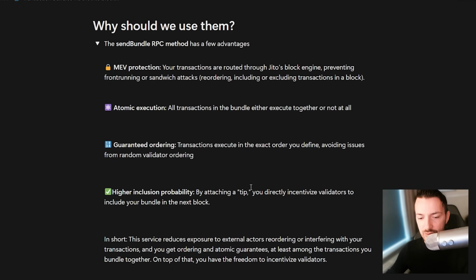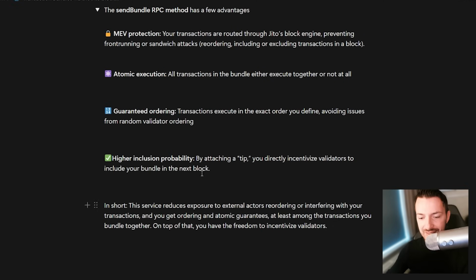And finally, we also have a higher inclusion probability. As this is a tipping service, we can provide a tip to directly incentivize validators to include our bundle in the next block. So in short, this service reduces exposure to external actors trying to reorder or interfere with our transactions, and we get the ordering and atomic guarantees, at least for the bundle that we submit. We don't know what happens before or after that bundle, and of course we also have the freedom to incentivize these validators to include our transactions in the next block.